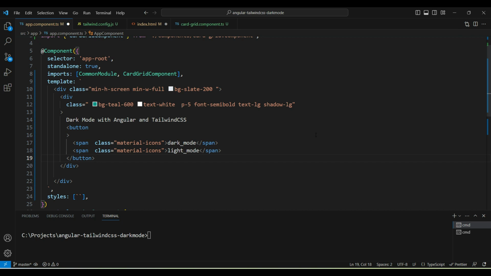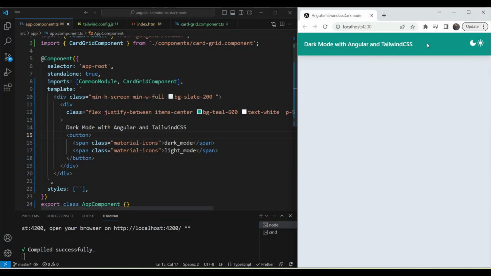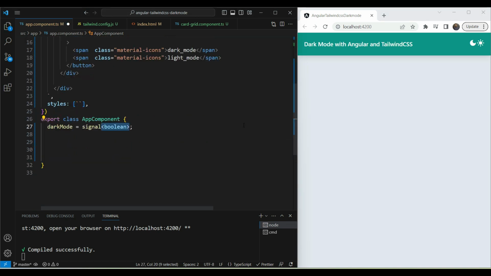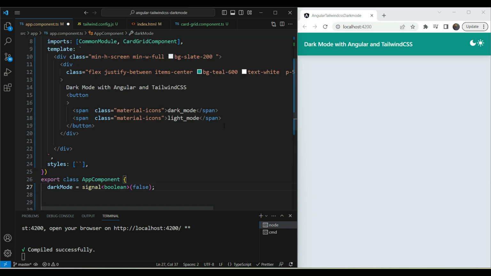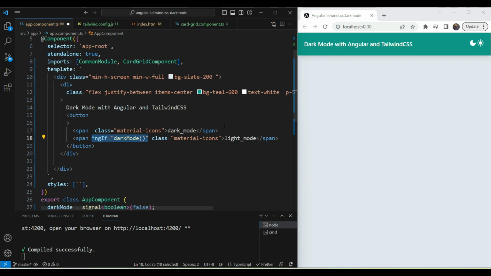Next, we're going to align this to the right by using justify-between flexbox. Let's test this out. Great, and we can see our layout is looking good. Now before moving further, let's add our signal which will contain the dark mode value. So let's add a signal, and this will have a boolean type and an initial value of false, which is the light mode. Then let's use the signal's value to show and hide the dark and light mode icons using the ngIf directives. So when we have dark mode enabled, we'll have the light mode icon show, and when we have the dark mode disabled, we'll have the dark mode icon show.